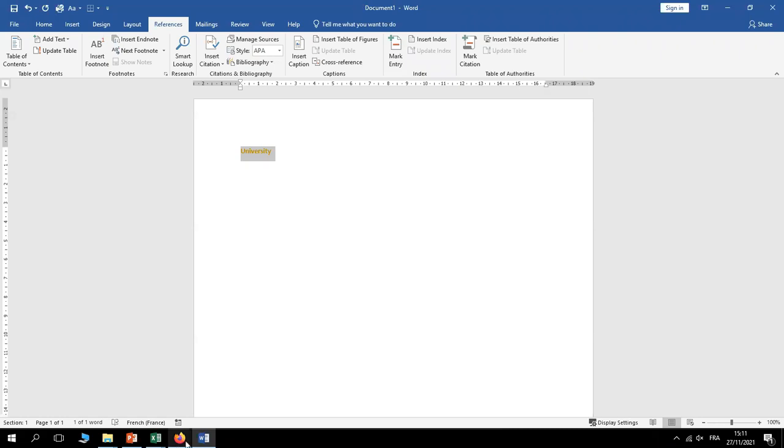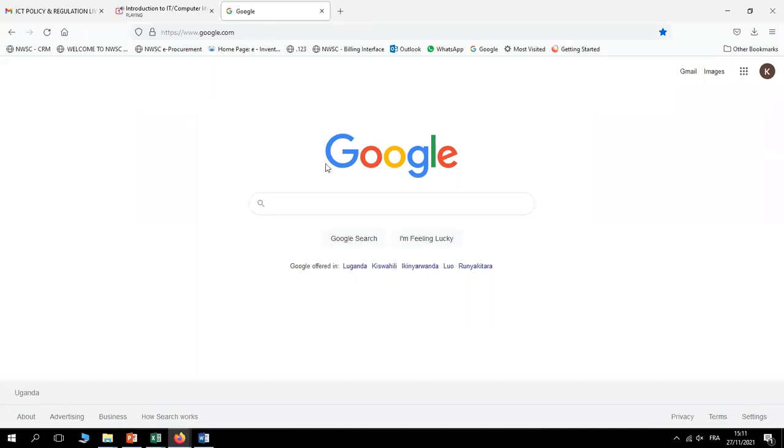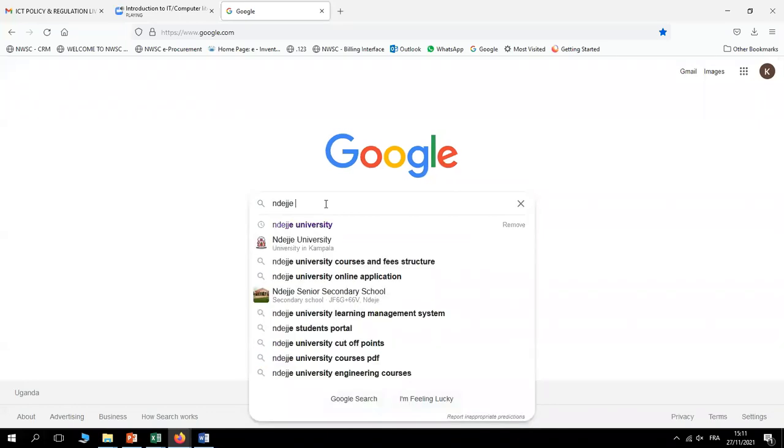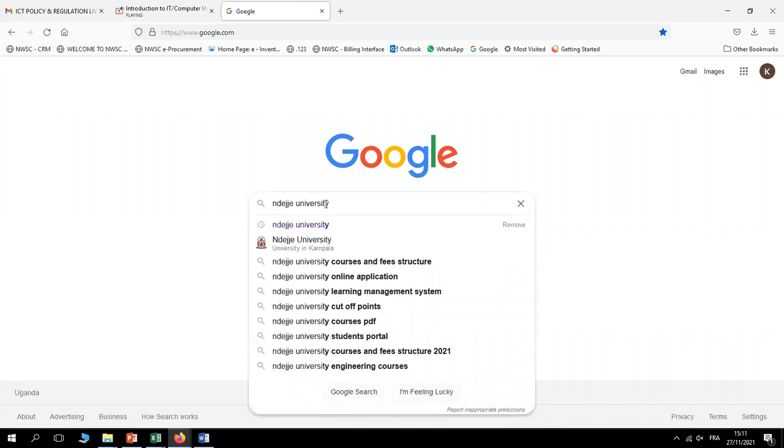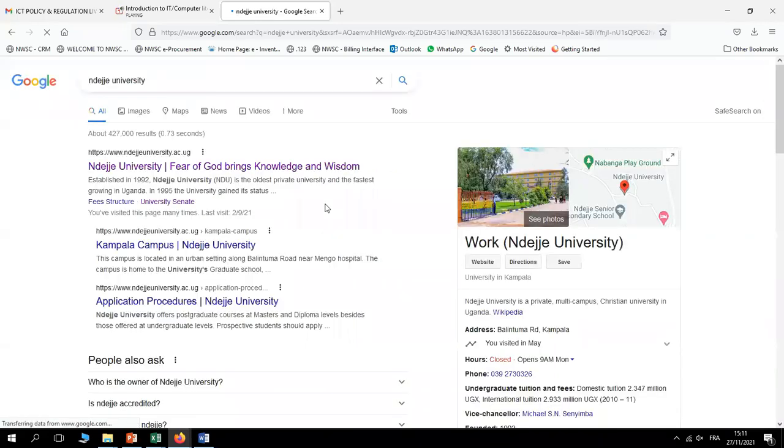For example, once I open this Firefox and let's say I type Ndeje University, what will happen? When you look at my title bar, it's reading the name of the page. Are you seeing that it's reading the name of the page? I guess yes. And the program and the source is Google search.